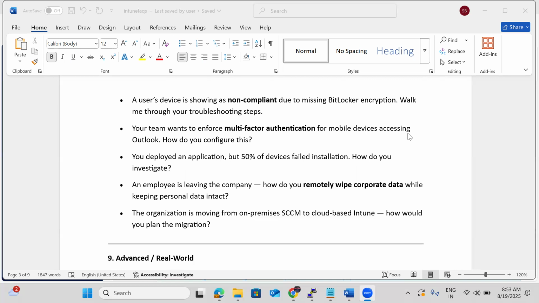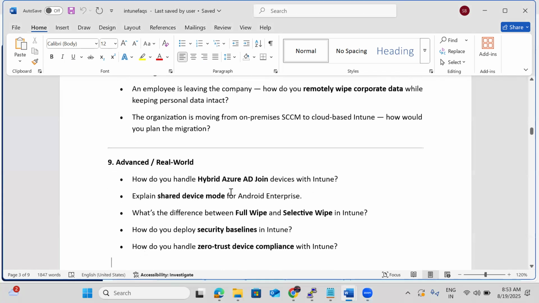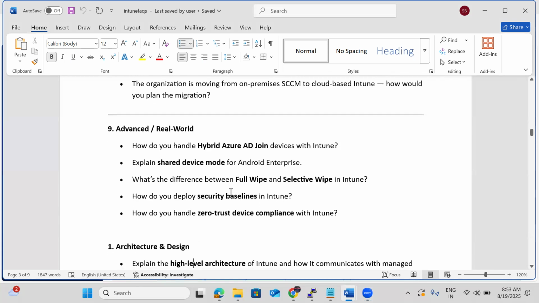Okay, so these we need to set up, and this cloud migration we have already discussed in the last session. Then we'll go for advanced topics. So now here we have the hybrid Azure AD. Say we have a hybrid setup, where locally we have Active Directory, and on the Azure side we have Entra ID. Then we need to join those devices with Intune.